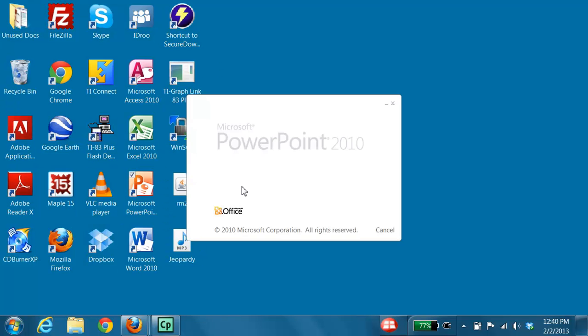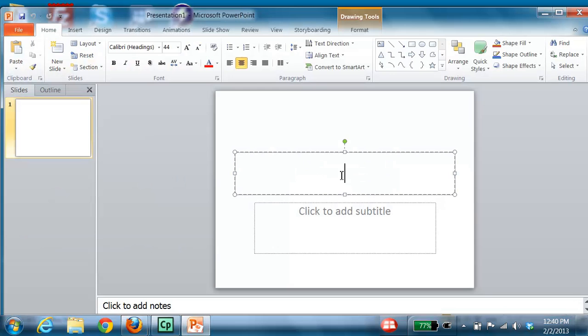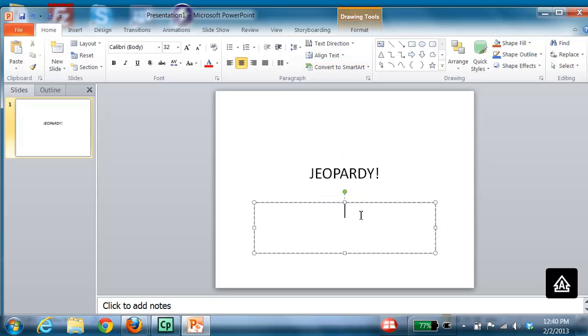So open it up, and it'll start you off with a clean slate, and you can add a title to the slideshow. In our case, it's going to be Jeopardy, and you can click to add a subtitle. I'll turn my caps lock off and do Learning PowerPoint.